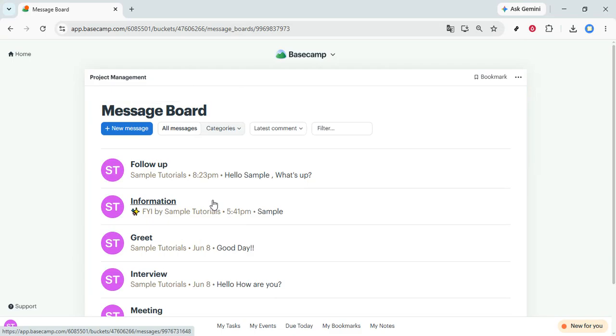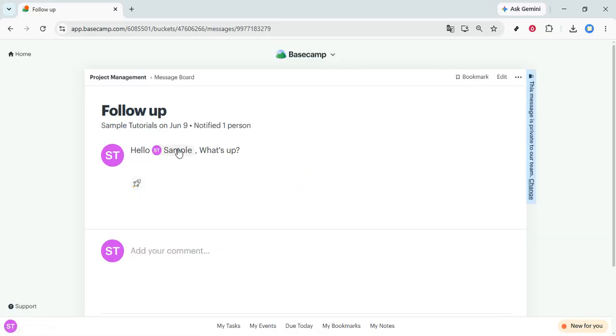This simple yet powerful feature can greatly enhance communication within your team by making sure that the right people are always in the loop. Remember that effective tagging can save time and reduce the back and forth often involved in team communications.